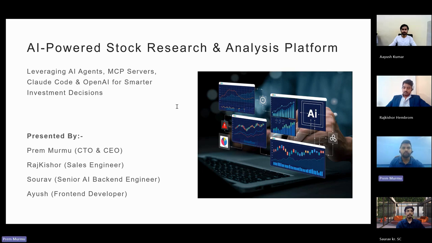So today joining me are Raj Kishore, a sales engineer and business consultant, Saurabh, senior AI backend and full stack Python developer, and I am a front-end developer, React.js and Next.js developer.